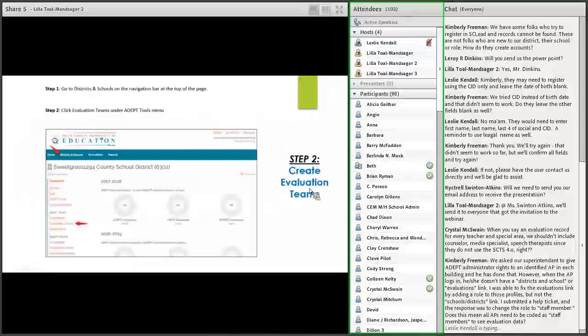So now step 2. After you have at the district or school level created an evaluation record, and notice I'm moving sequentially down. First I did evaluations, now I'm looking at evaluation teams. Time for you to set or create evaluation teams for educators. So first, you're going to click again to districts and schools across the top. Then you're going to click evaluation teams under the ADEPT tools menu.